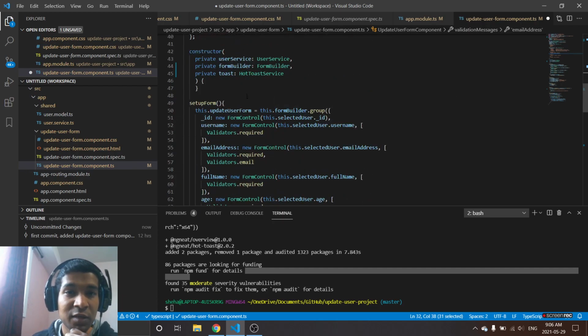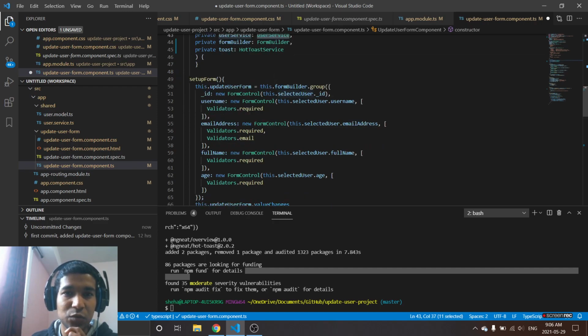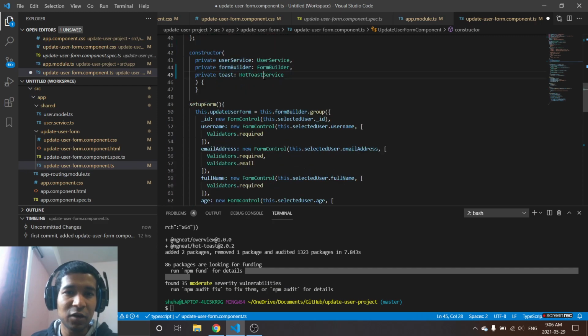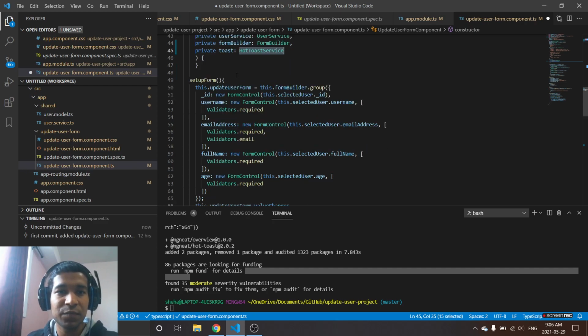So let's move on. In the constructor, we initialize the user service, form builder, and hot toast service. User service is used to upload the form data to the backend. Form builder is used to build the form, and hot toast service is used to generate the toast message that lets the user know the update form has been submitted successfully.